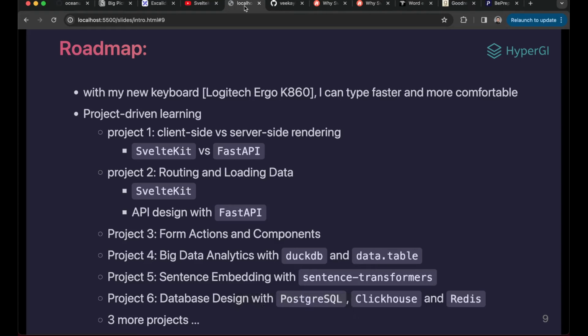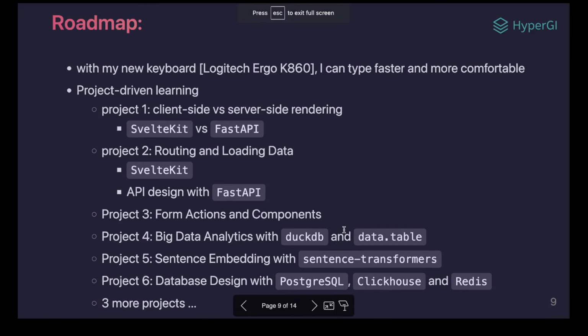From projects 4, 5, 6, we focus on data preparation and big data analytics with DuckDB and Datatable, because it's a huge data set. We have to understand it and organize it well. Then we will use sentence embedding with sentence transformers. You have probably already heard of all those transformer models. And in project 6, we do the database design with PostgreSQL, ClickHouse, and Redis.